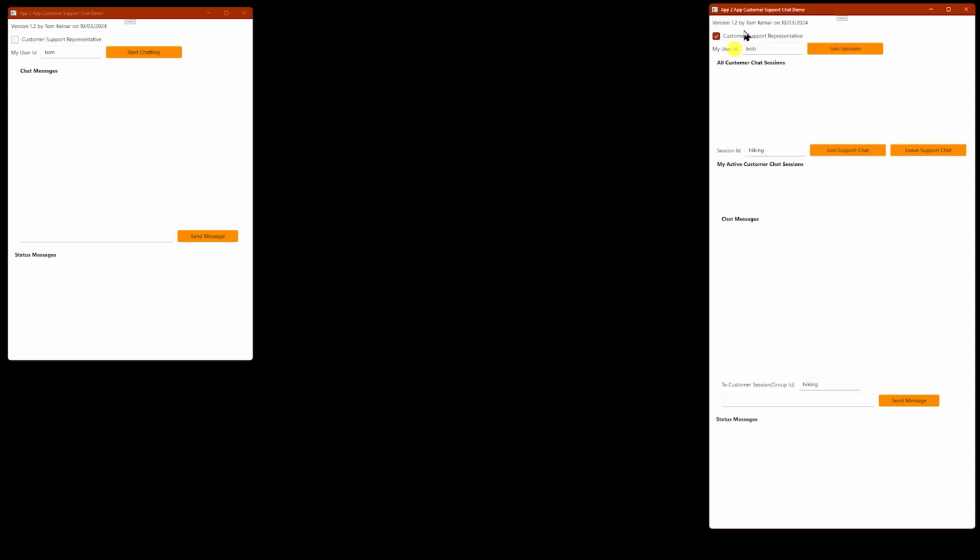This is the customer application UI. I'll use Tom as a name for my first fictional customer. Here, I'll see all my chat messages. And this is where I'll type my messages and send them to support. The status messages section shows some key events from my application, primarily for demo purposes, and to show what's happening under the covers. On the right is the UI seen by a customer representative, in this case named Bob.